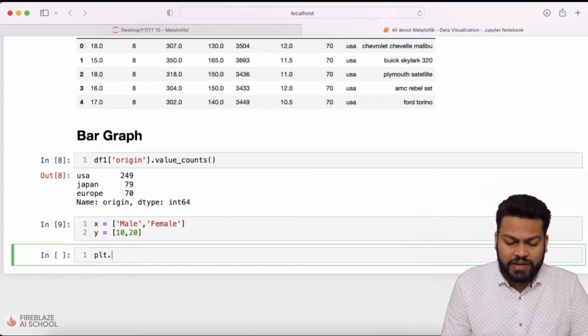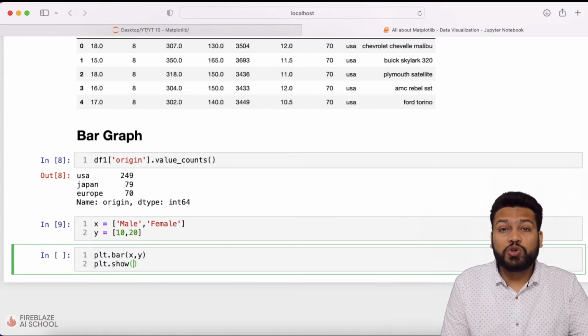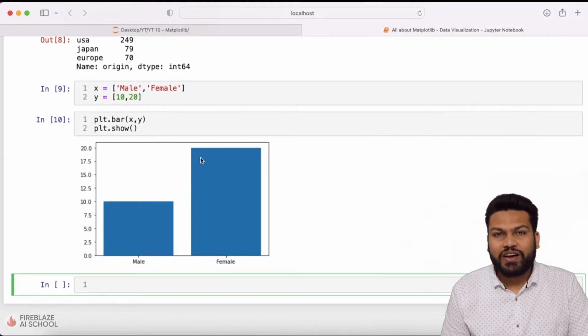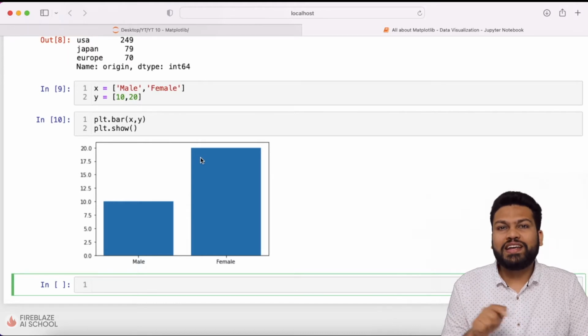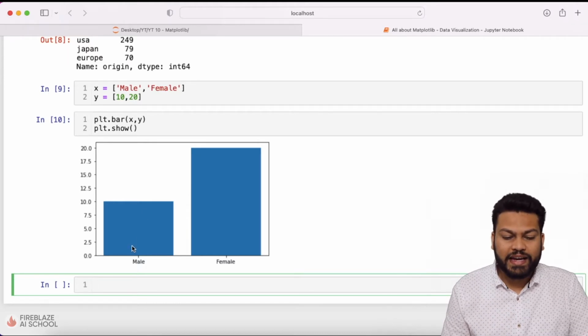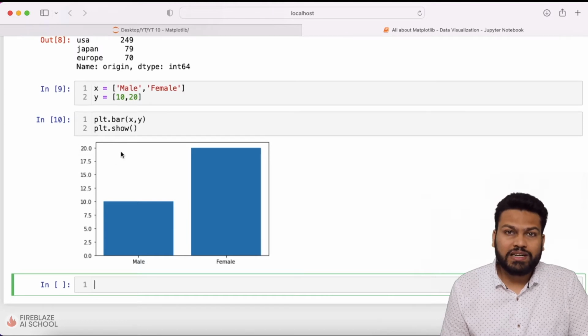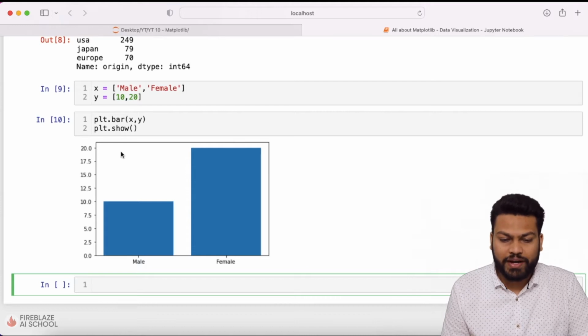And I simply have plt.bar with x comma y, and we just write plt.show at the end to conclude our graph, and run it. Can you see what a wonderful graph I am getting? And this is your bar graph where you are comparing these two categories. So the x-axis is male, female, and the y-axis is 10 and 20. That's it. But here we have just used a list to create this one.